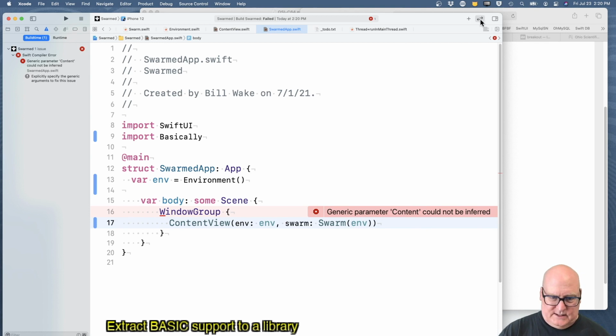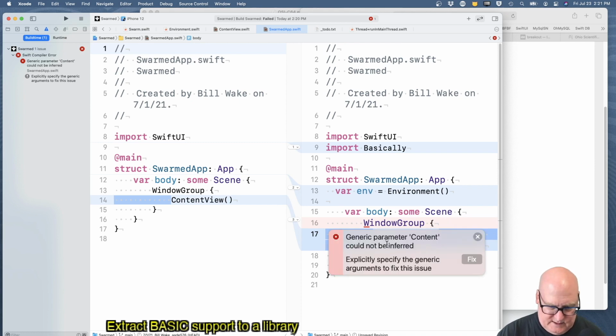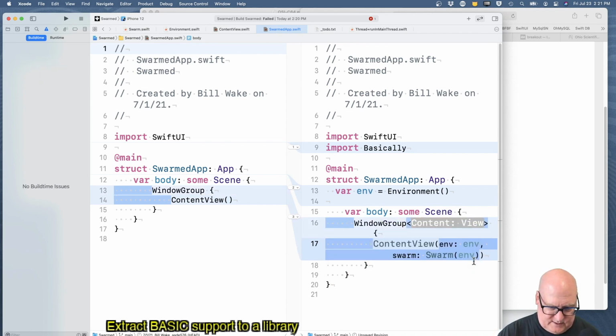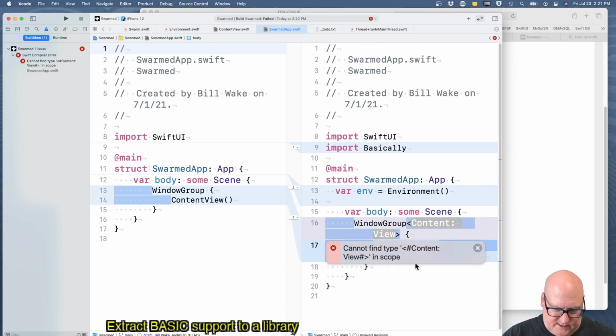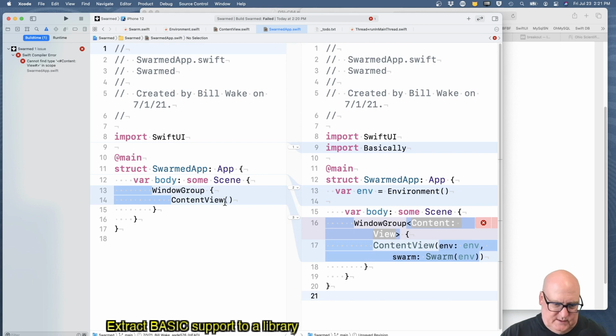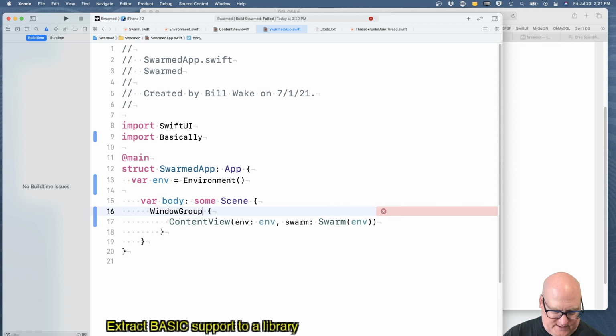Now, why is this complaining? Scene, window group, content view with stuff. Generic parameter content could not be inferred. Explicitly specify the generic arguments. Are you offering to do that? Cannot find content view in scope. Okay, let's go back. Well, you added that in, and now you complain about it.